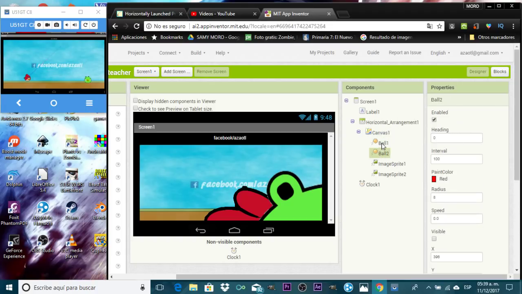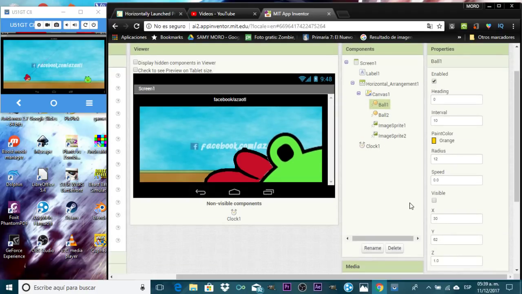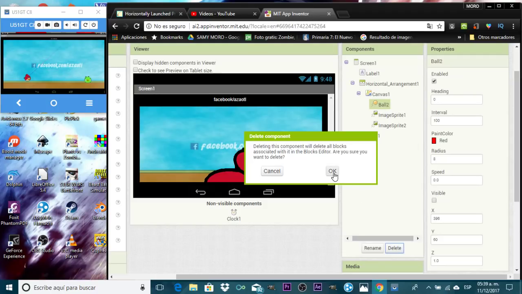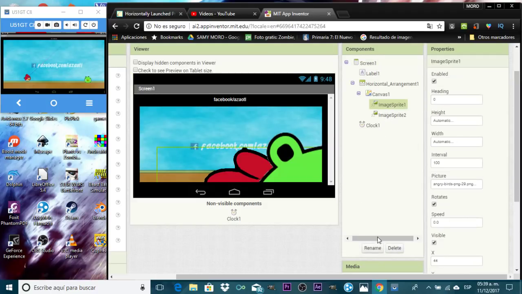Then we have 2 balls. I was using balls because at the beginning I was just testing balls, and then I just added the sprites, but let's make some changes. Let's destroy the balls, and let's destroy this ball. Then we have the sprites.